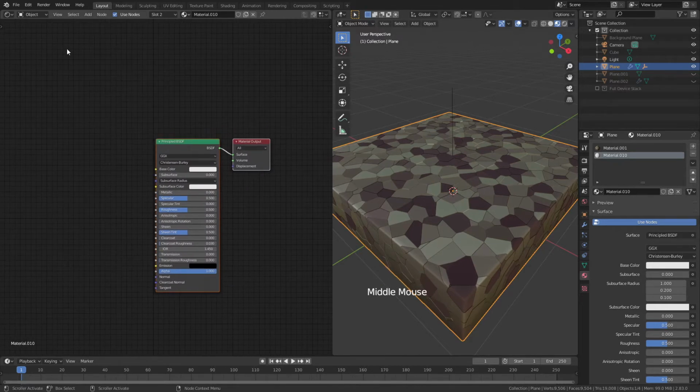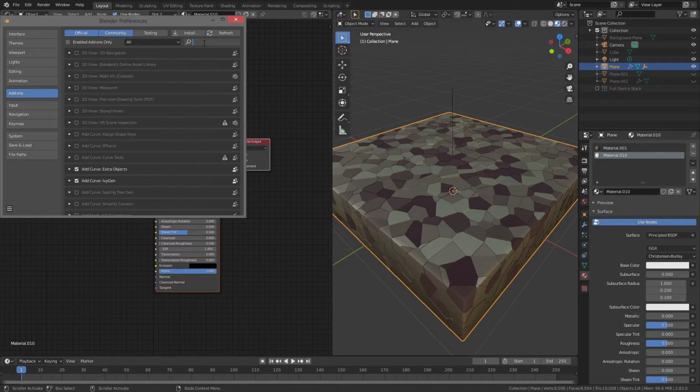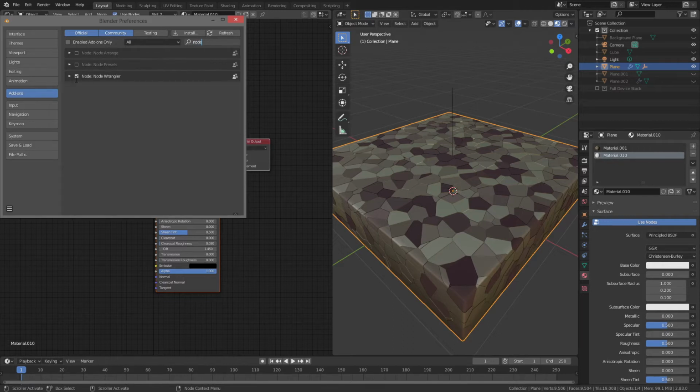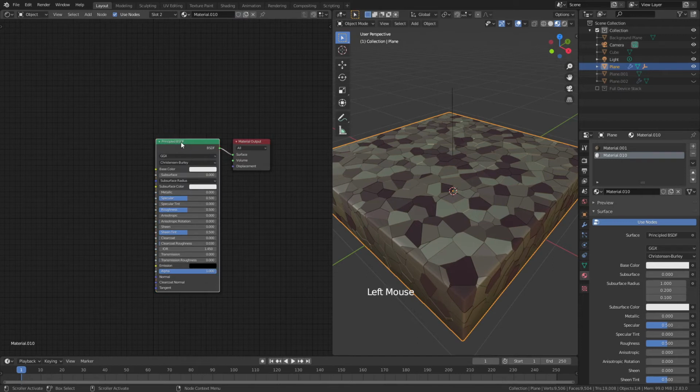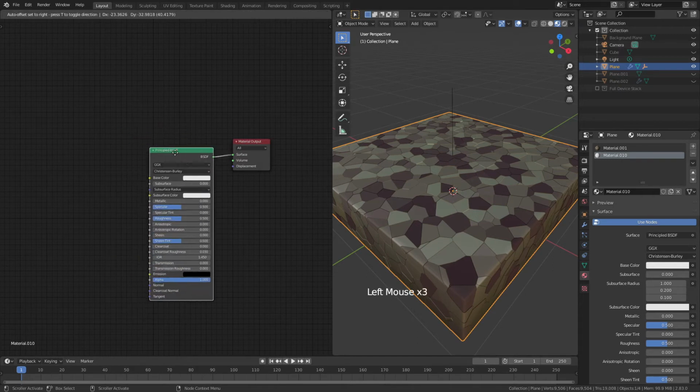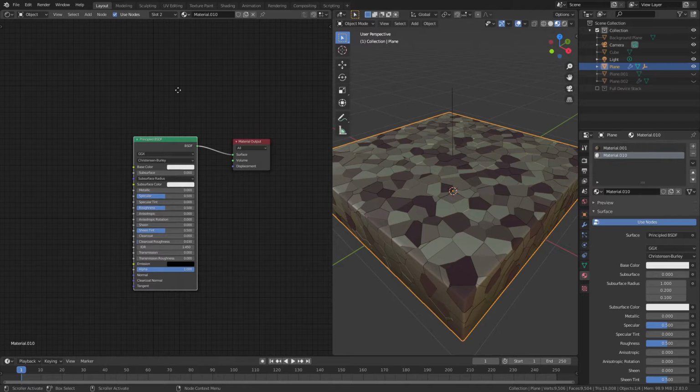One thing that you really need for this tutorial is the Node Wrangler add-on. So if you don't have it installed, go to Edit, Preferences, Add-ons, and search for Node Wrangler. If this box is checked, we're good to go. Let's get started. Go ahead, make sure that you have this node selected. You'll do that by just moving it around. It's selected if you can move it.